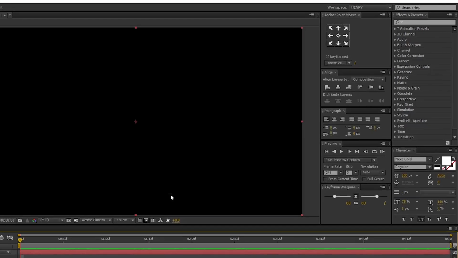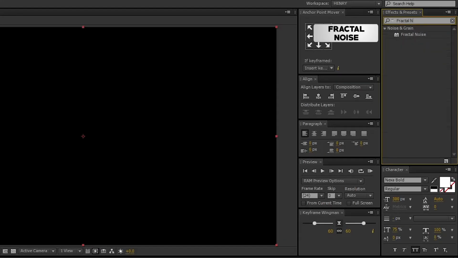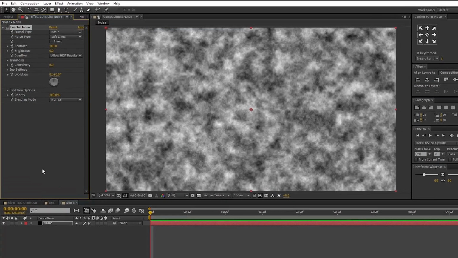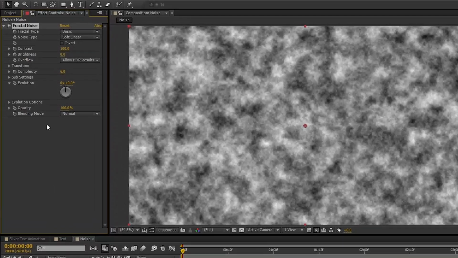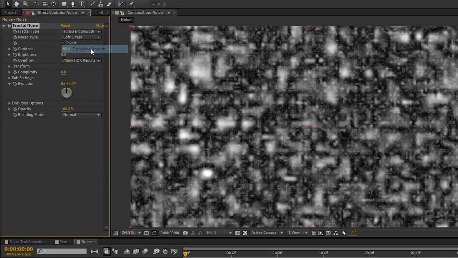Go to Effects and Presets and search for Fractal Noise. Drag and drop it to the Noise Solid layer. Now let's move to the Effect controls to adjust few settings. Change the fractal type to Turbulent Smooth. Contrast value to 150. Brightness as 10.